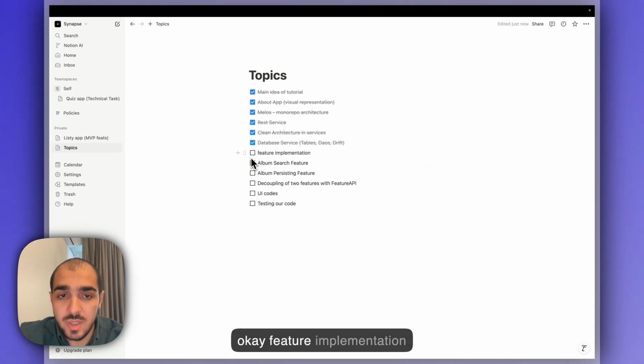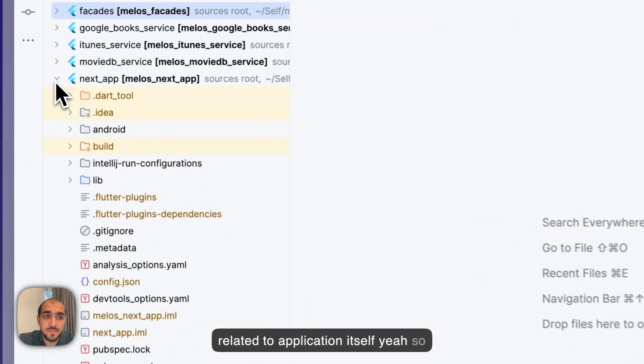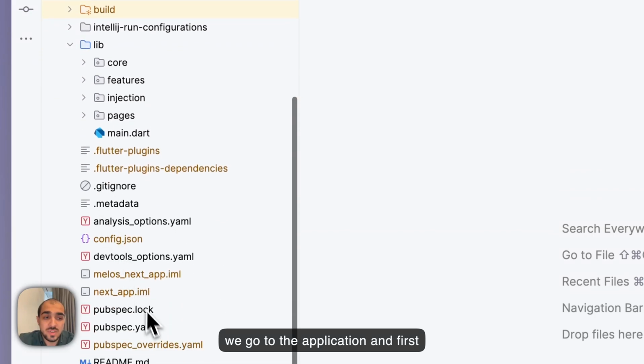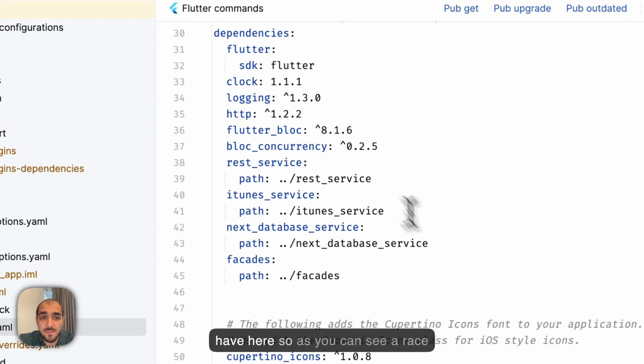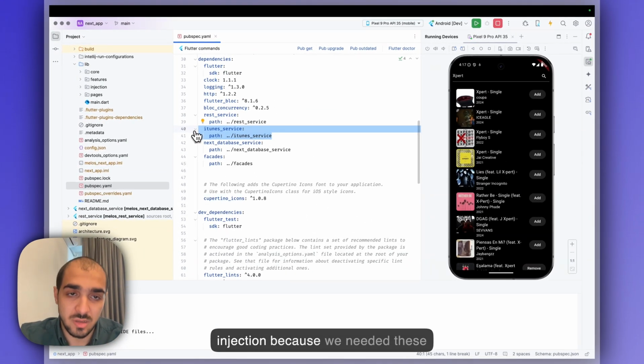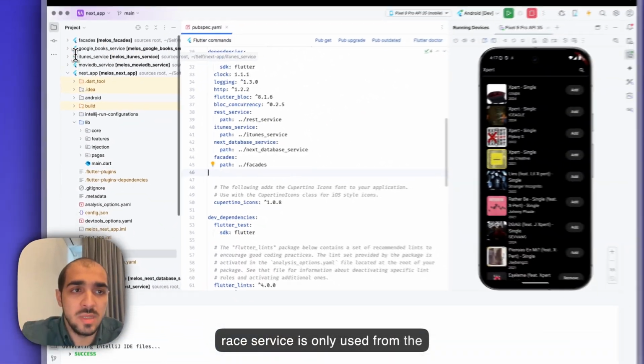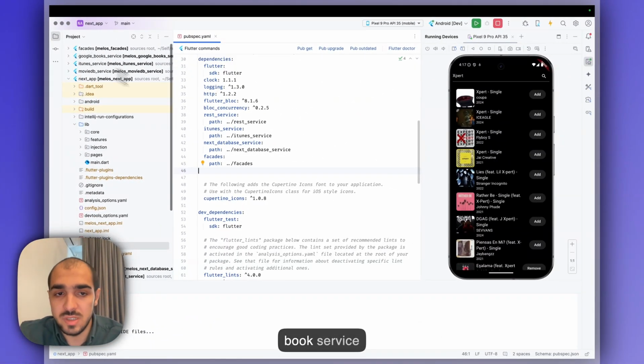Feature implementation. Okay, feature implementation is related to the application itself, yeah? So we go to the application and first check the pubspec.yaml file, what we have here. As you can see, REST service, iTunes service, but keep in mind that we didn't directly depend on these services. We just use them as an injection because we needed these service instances to inject them into the UI or state manager and use them. Okay, we should create their instances. Database service and facades. Okay, we didn't depend on the REST service. REST service is only used by services like iTunes, Movies, or Google Books service.